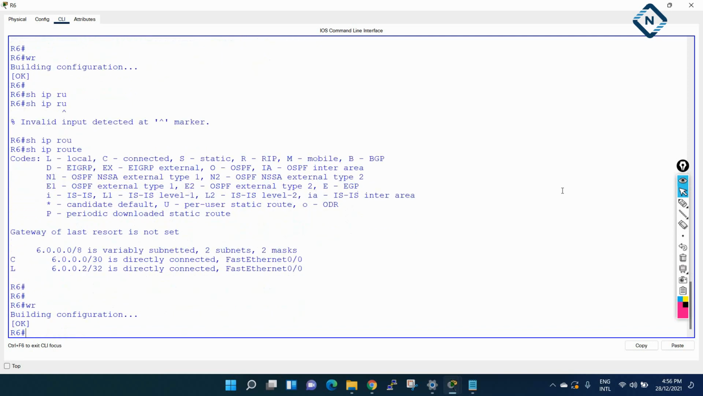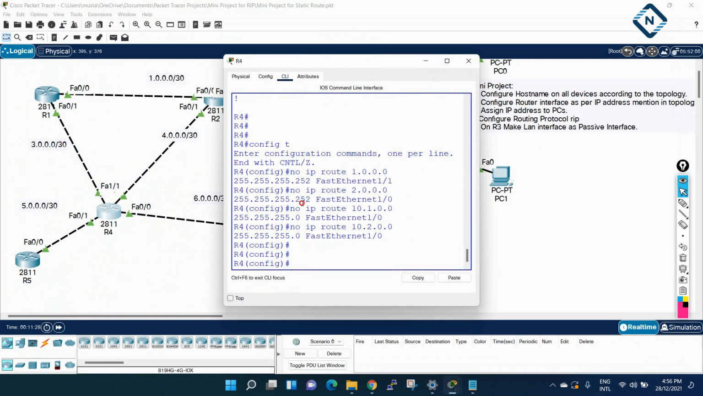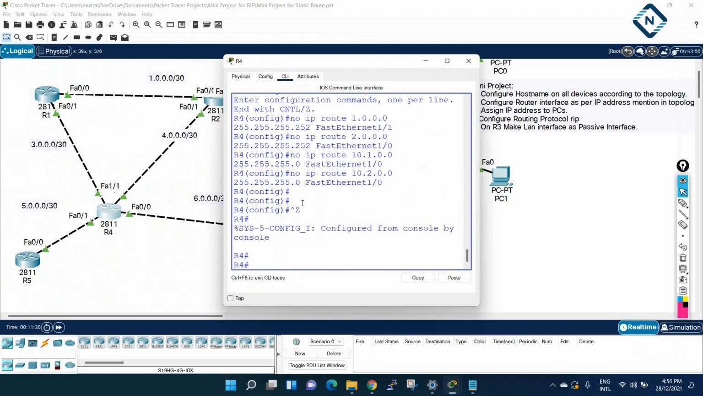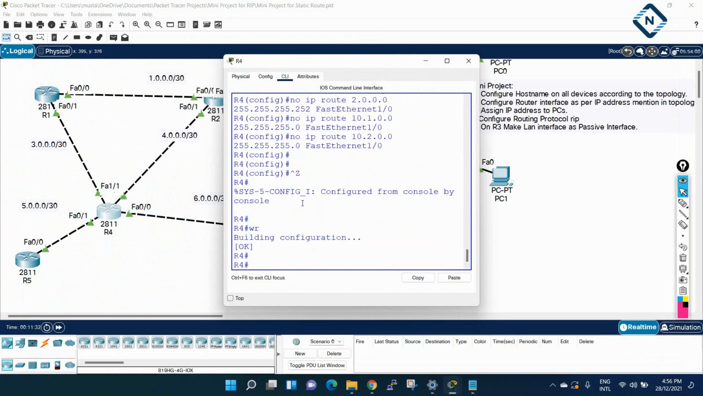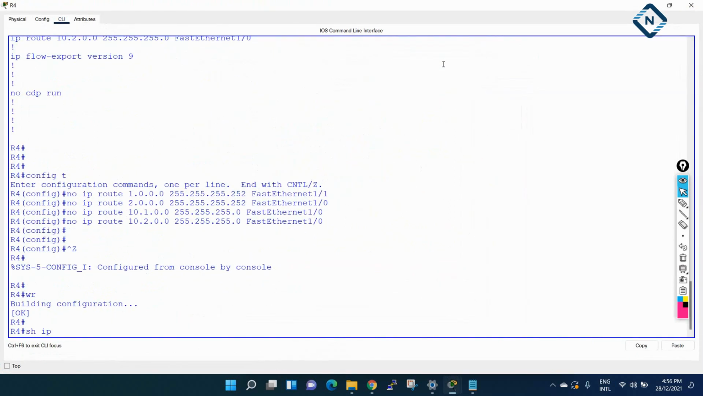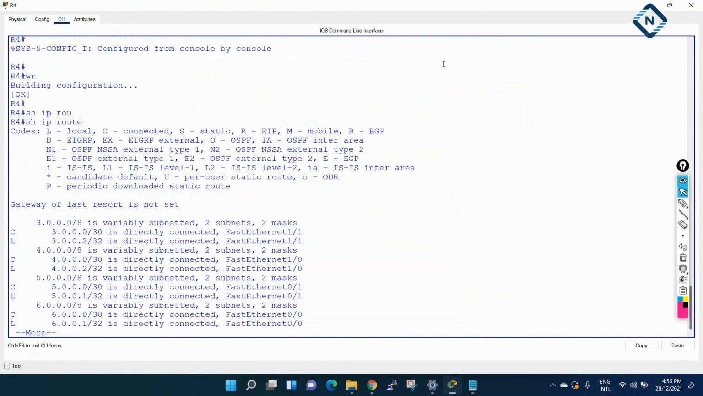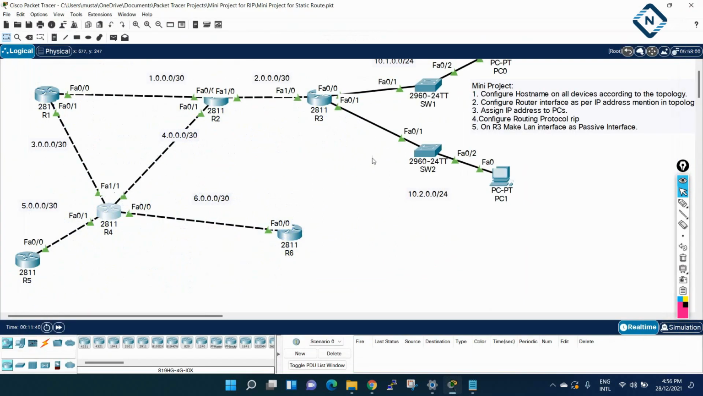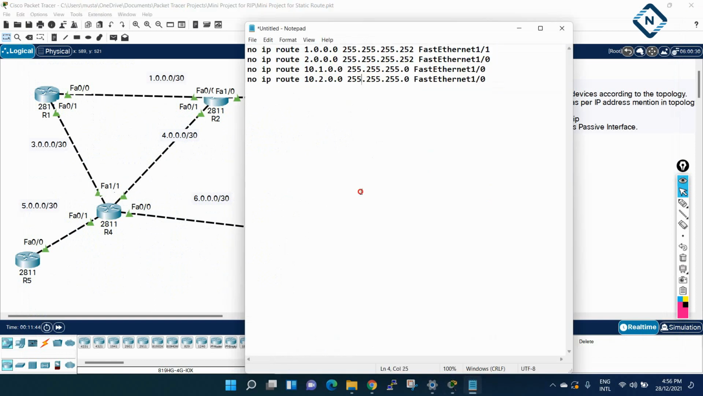I saved this. Let me check whether I saved in R4 or not. I did not save, so let me save here also. Okay, I think I saved everywhere. Let me check show IP route here. Now everything is good, no issue. I hope you understand what we have done. Now let's go for the lab.